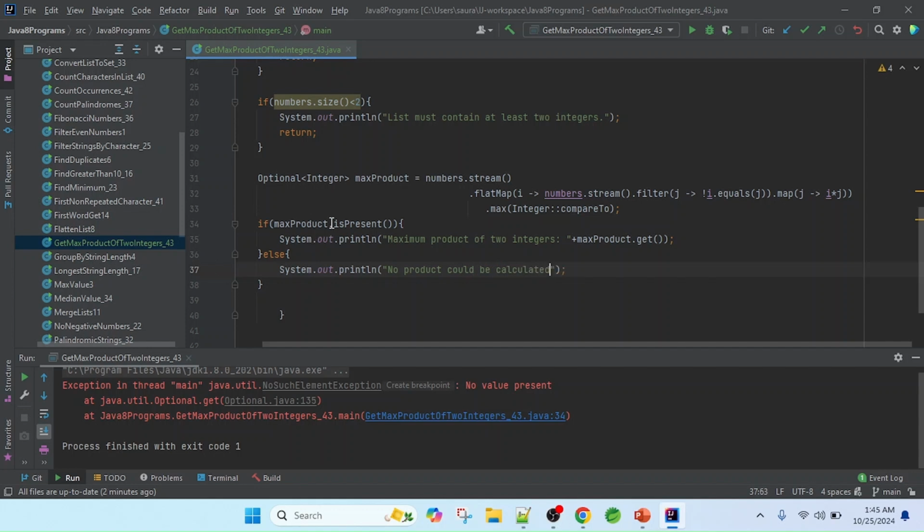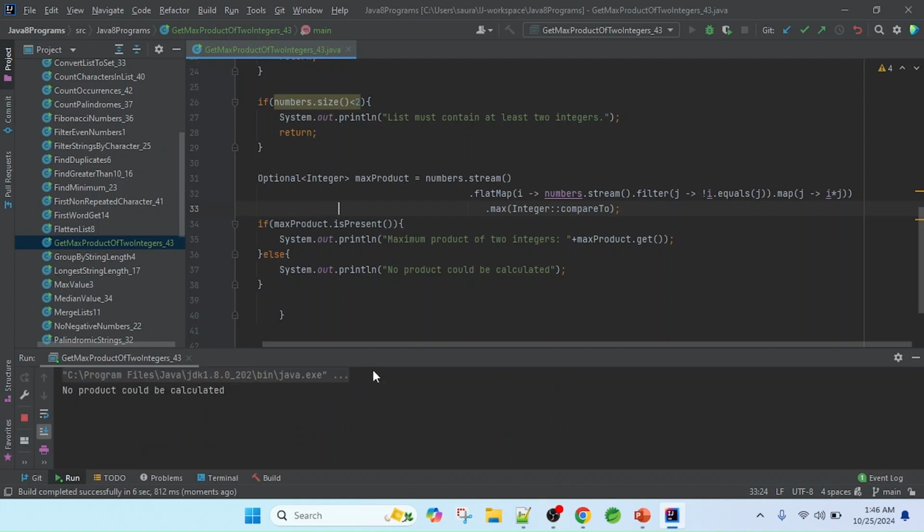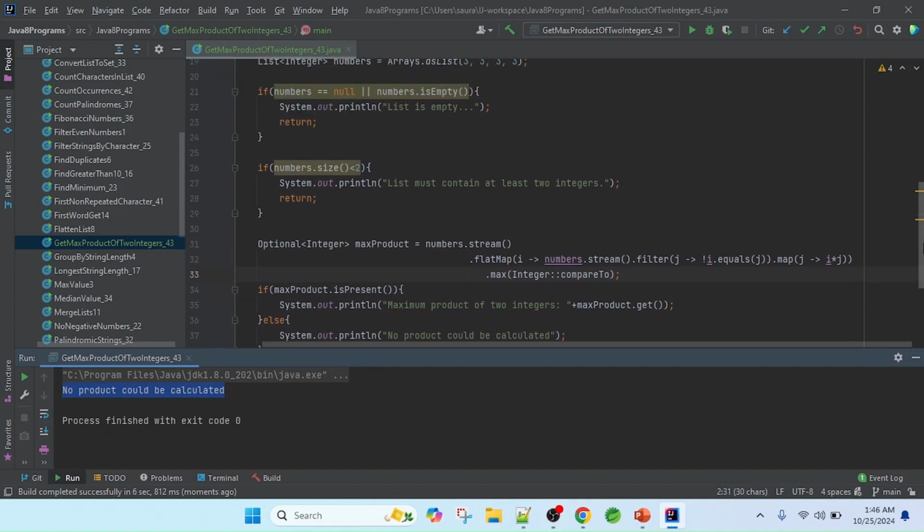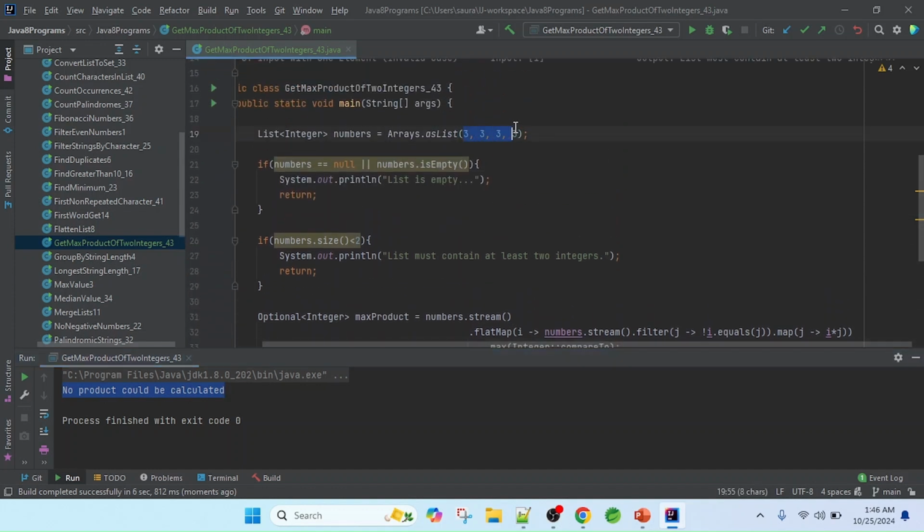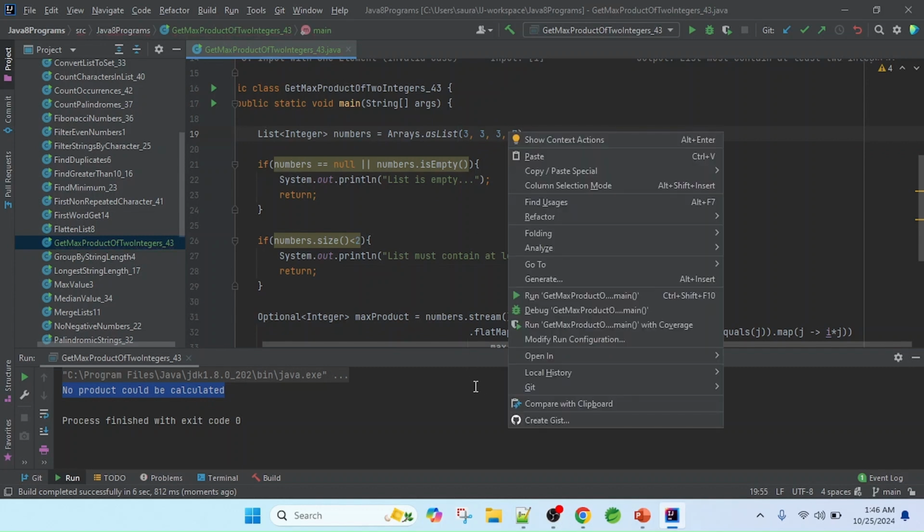Now I can see here I've added that condition. My program build started, and you can see here I fixed that exception. So here we will get that no product could be calculated. You can see here the sample input, like I just took all duplicate values. So that time we will get that no product could be calculated, and if we take some other value, that time we will get the result.